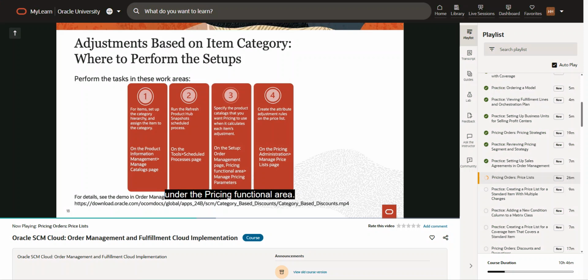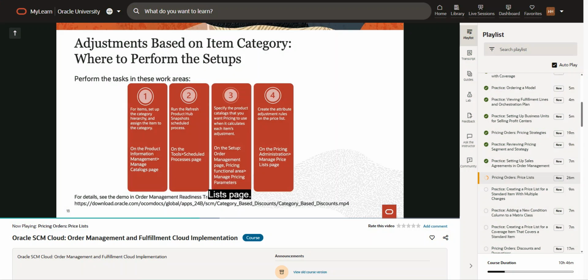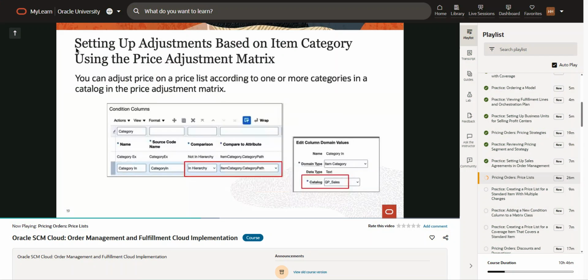And create Attribute Adjustments rule on your price list, which is done in Pricing Administration using the Manage Price List page. Set up your pricing matrix on the Manage Matrix Classes page. You can fine-tune prices on a price list by setting up adjustments based on one or more categories from your catalog right in the Price Adjustment matrix.